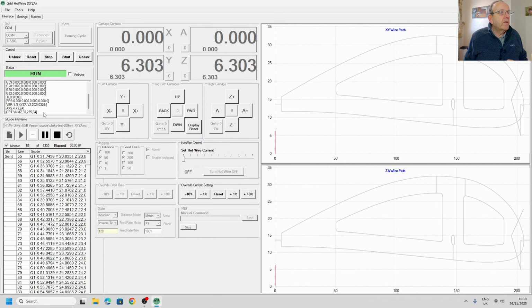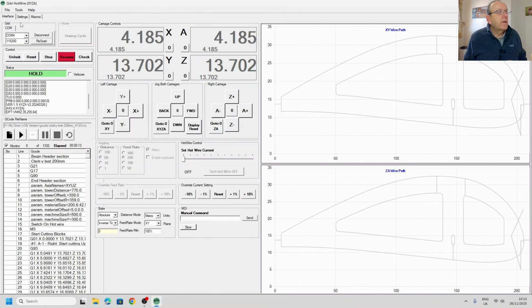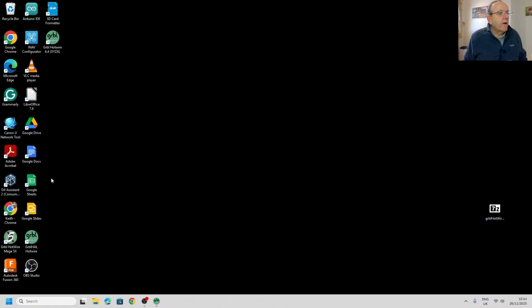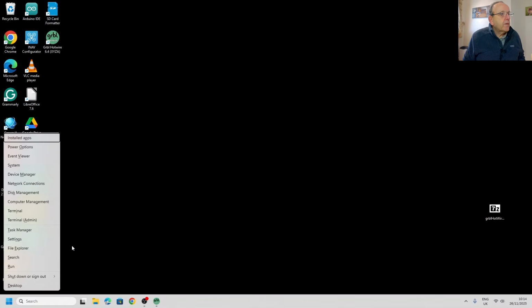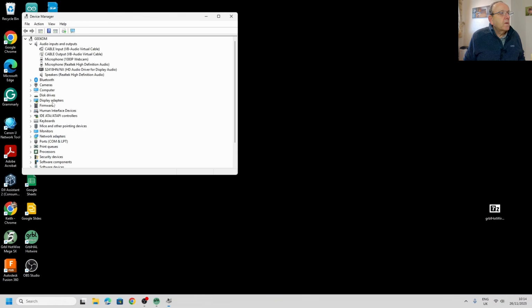And it's to do with the actual chip that's using the USB connection on the boards. So we just stop that. Stop it there, rewind it, and then we come out and we go to Device Manager again and look at ports.